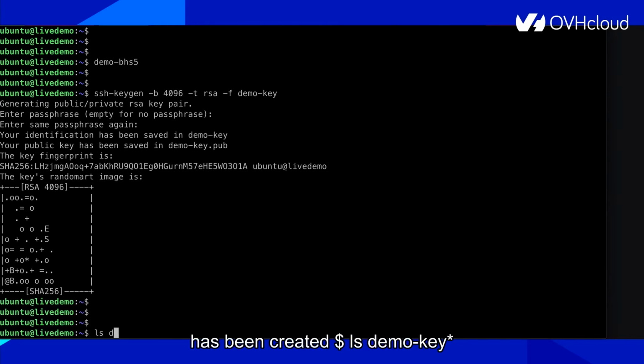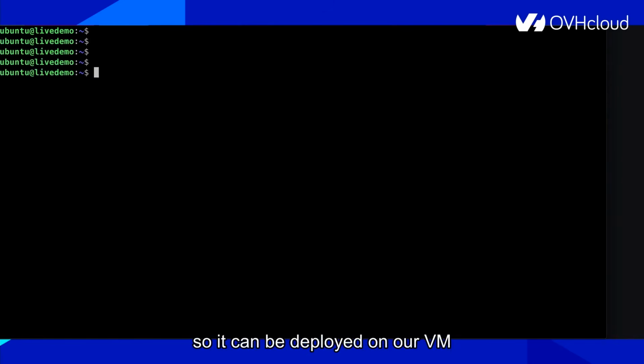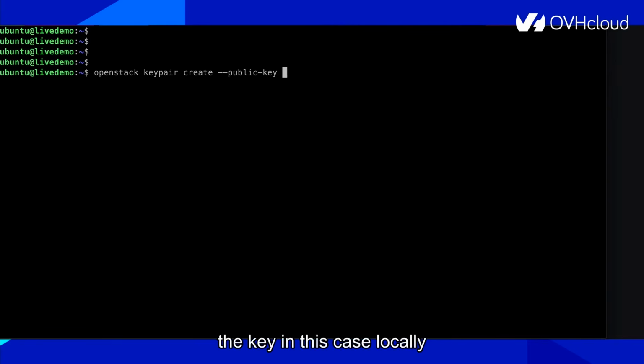You can confirm that the key has been created, ls demo-key*. You can see that we have a private and public key here. Now we need to upload the public key to Nova so it can be deployed on our VM on creation. The command for this is openstack keypair create. We need to give it a public key argument and give it the path to the key. In this case, locally, our demo-key.pub. And we need to give it a friendly name. In this case, I'll call it demo-key.